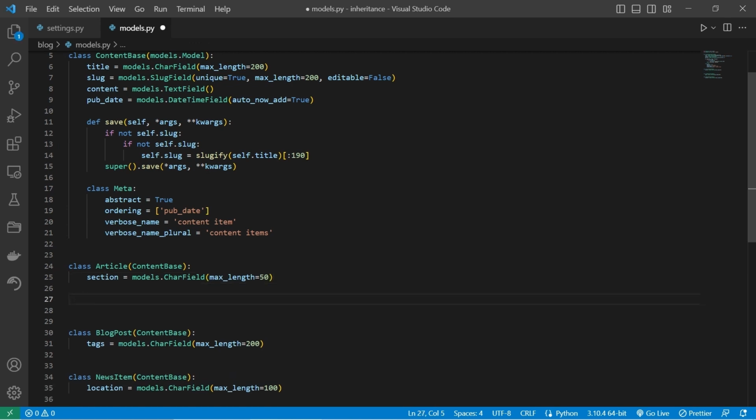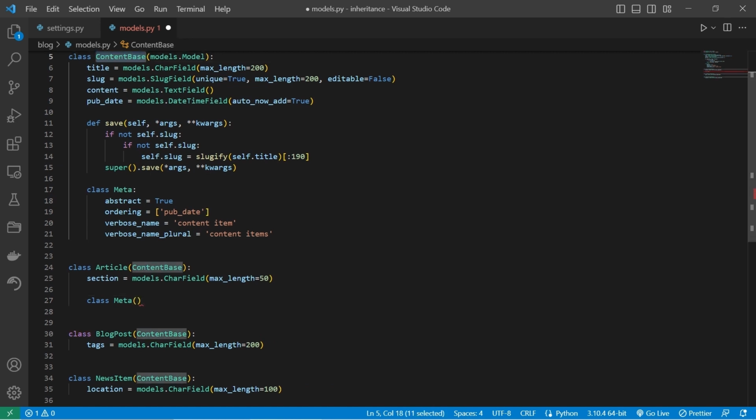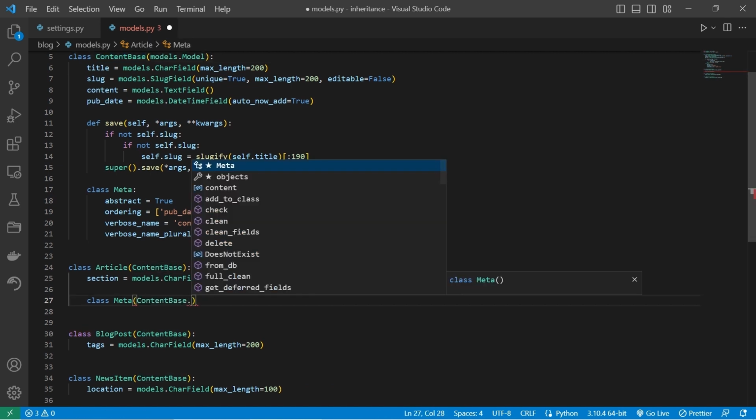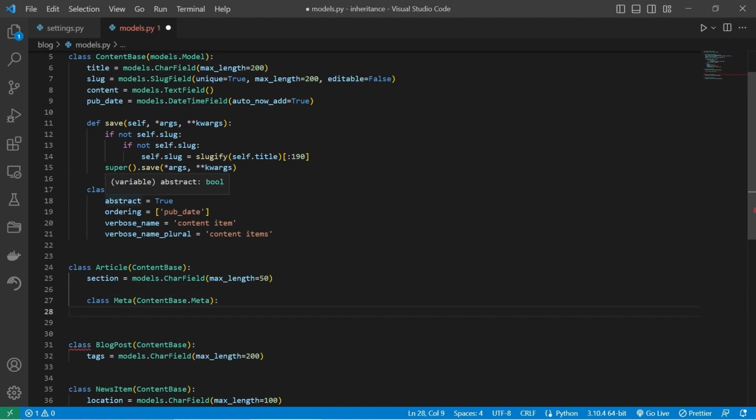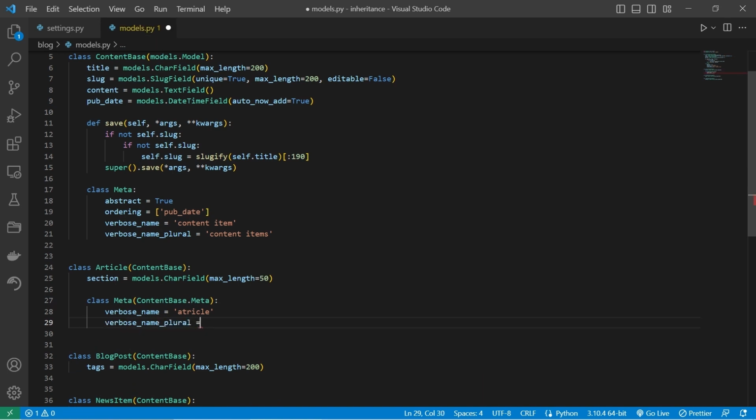Here's the coolest part. We can continue to benefit from the meta attributes of the base class in each of our child models. For example, in the article model, we take advantage of meta inheritance by subclassing ContentBase.Meta and customizing the verbose names to be more specific to the article model. This allows us to further streamline and optimize our code.